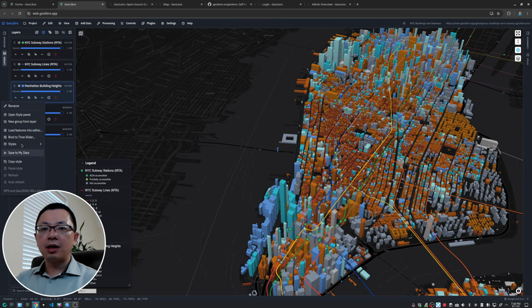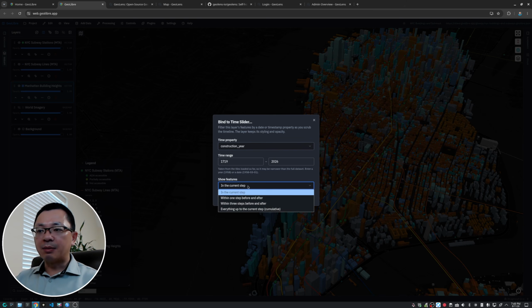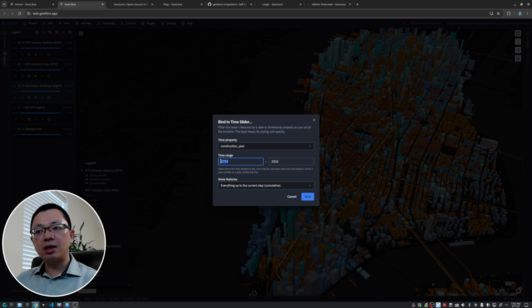Go to this one and then click this bind to time slider. Okay. Then once it pops up, I can use the construction year because it's colored by the construction year. And I'm going to use this one, everything up to the current step. So cumulative, that means for each year, it's going to add to the previous year the buildings that were newly constructed. So in that way, you see a very smooth time sequence.